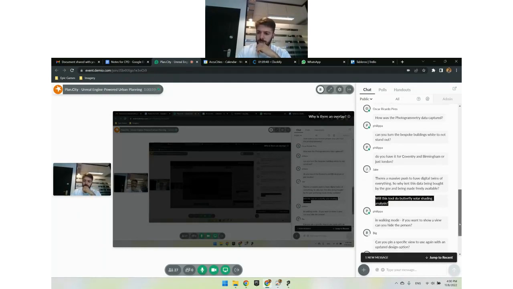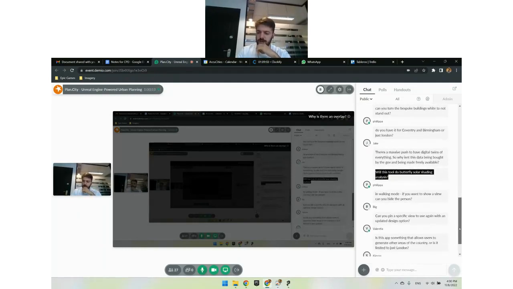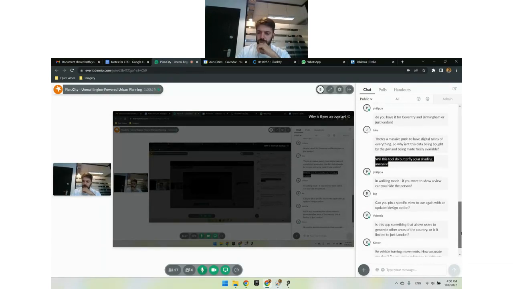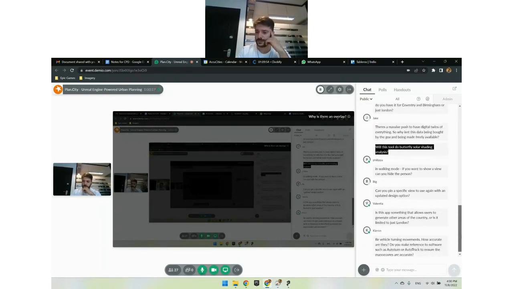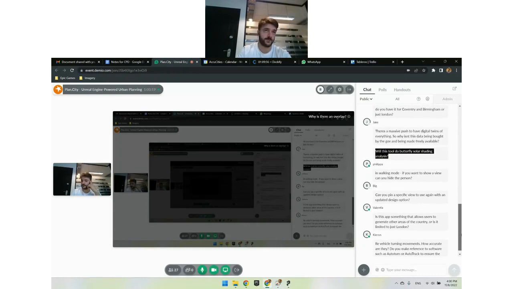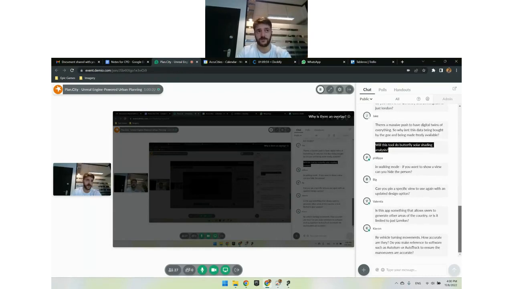From Philippa, in walking mode, if you want to show a view, can you hide the person? Yes, you can hide the person. You can navigate to that particular view with the drone system, or you could enter the first person mode as well.